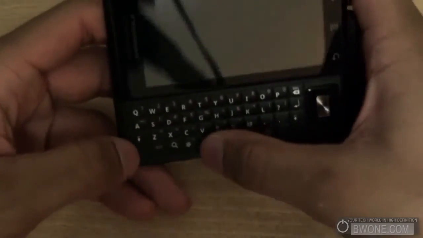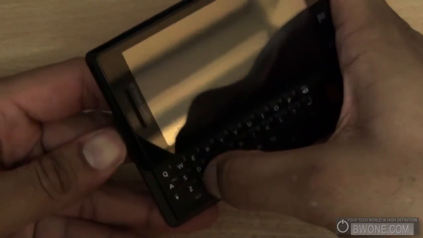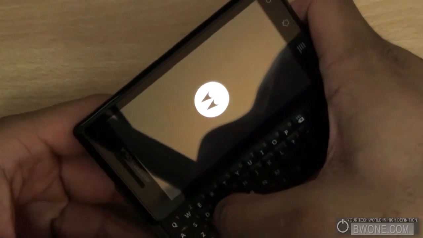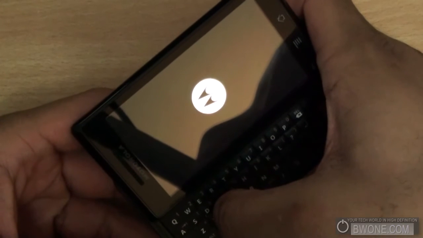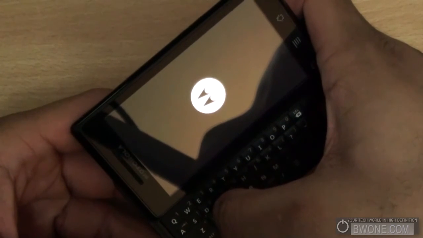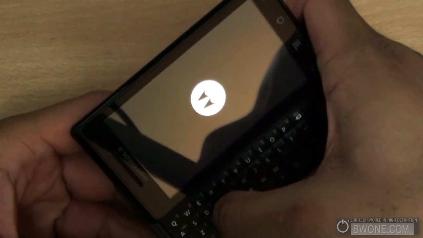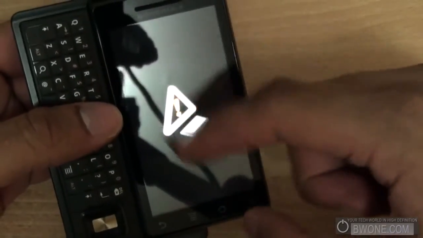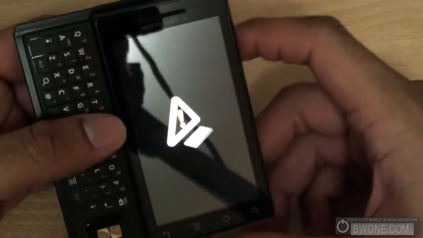What we need to do here is open up the phone. We need to hold down the X button here, and then hold down the power button at the same time, because we need to get into the Android recovery mode. So keep holding that X button down, and the Motorola logo will pop up, as you can see. And then you'll get this nice little caution triangle right here with the exclamation point on it.